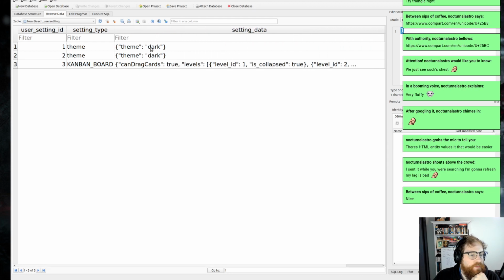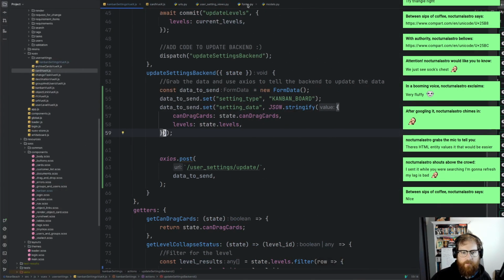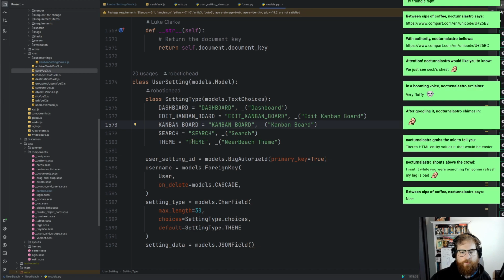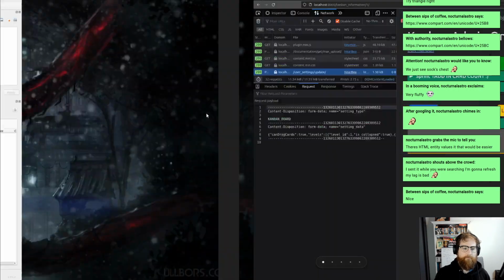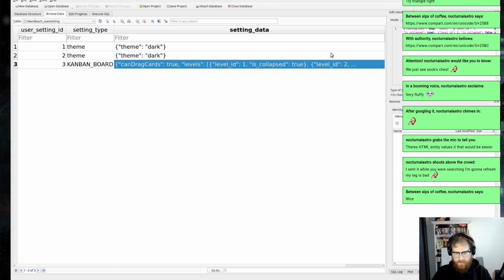So as you see, we've got the theme. I don't know why we've got two dark themes; we should only have one. One's a Kanban board. Okay, so it doesn't matter if it's capital or not. All right, that's fine. So can drag cards, true, levels, and then we've got an array and so forth like that.